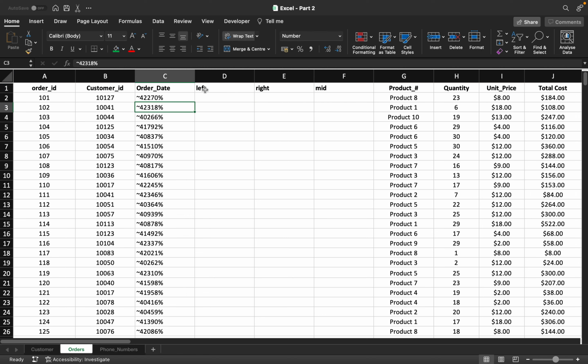So now I know that this is supposed to be a date format, but I have this tilde right here at the left side, and then I have this percentage sign right here at the right side. So I want to do some cleaning. So left is going to help me scrape part of my data from the left side, while right is going to do the opposite. So let's just get started. So I can say equal to left.